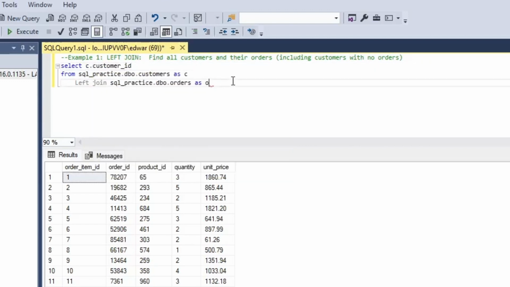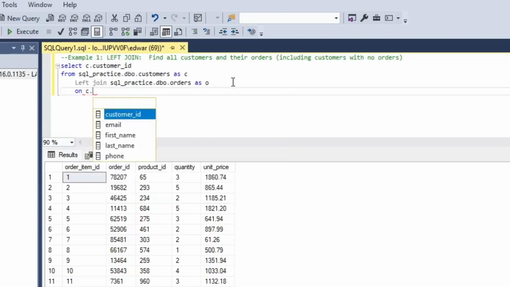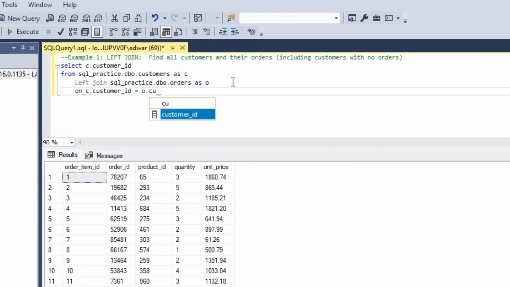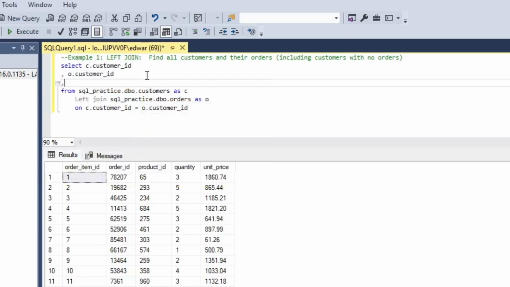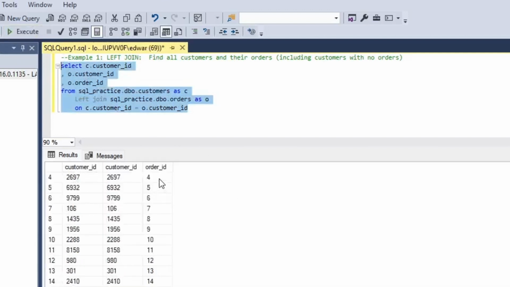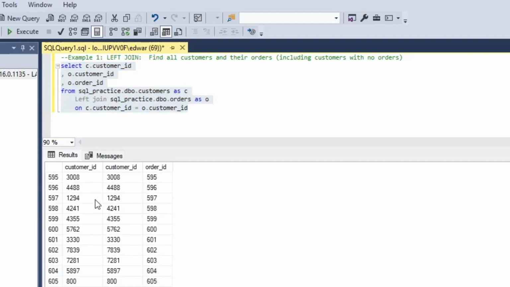And so that now is going to give me, if I go right here on customer ID, and oops, I forgot to join on the criterion. So I'll go on c.customer ID equals o.customer ID, right? So I'll select c.customer ID, I'll select o.customer ID, and then I will select o.order ID. And when we run this query, we're going to get all the rows from customers, and then all of the orders, a row for each and every single order. But if there's a customer that doesn't have an order, these two columns will be null because they will essentially not have a match.